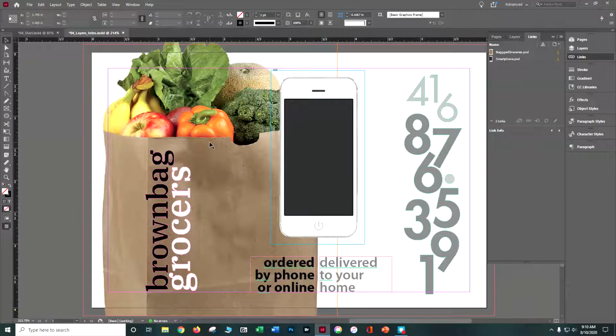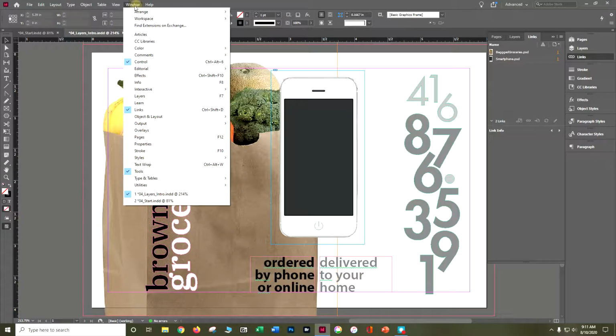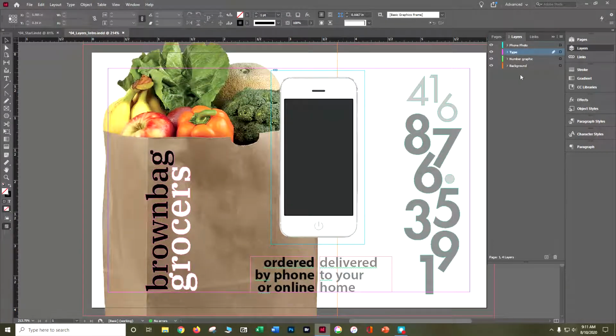So in this lesson, we're going to play with quite a few different elements of how to make an actual project in InDesign. One of the first things we want to look at is layers. So let's go to Window and come down here to Layers and make sure you open that Layers panel. If you look at the Layers panel, you can see we've got quite a few different layers. We've got phone, type, numbers, and background. You can use those eyeballs to figure out what is on each layer.